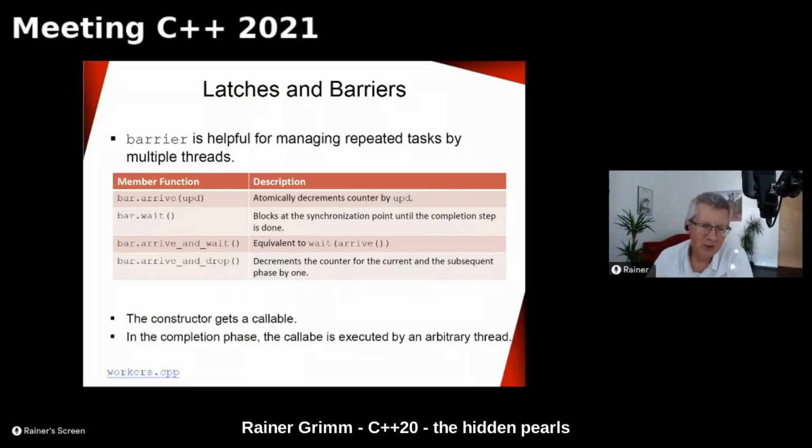And there's an additional functionality which a barrier has. When you initialize a barrier, you can give it a so-called executable or callable, which is a function which can be executed. And this function will be performed when the counter becomes 0. This is the so-called completion phase, and one of the threads will perform this function. I don't know what you want to do. Maybe you want to publish something because this work is done or something like that.